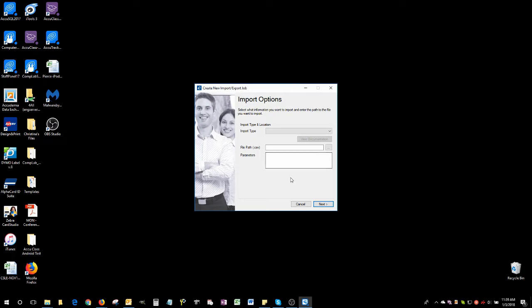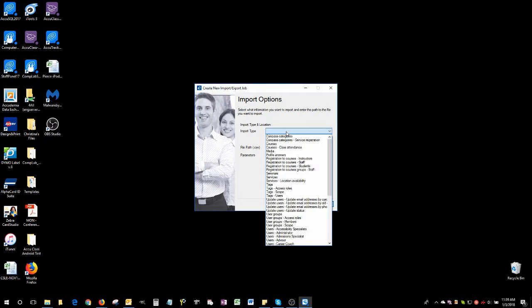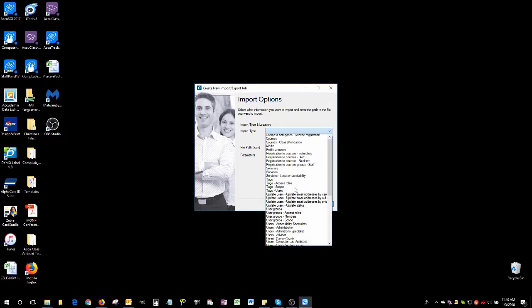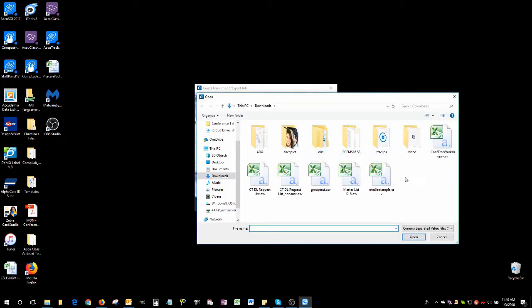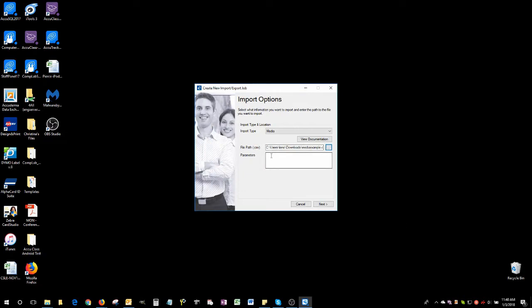Now from here, select the type of import you want to do. You have the entire list of possible imports from this drop-down menu. For this demonstration, I'll be doing a media import. After selecting your import type, click on the three ellipses here to select the CSV file to import. If you're having trouble creating your CSV file, you can click on View Documentation to see the guidelines for making your CSV file. After locating and selecting your CSV file of choice, simply hit Open.